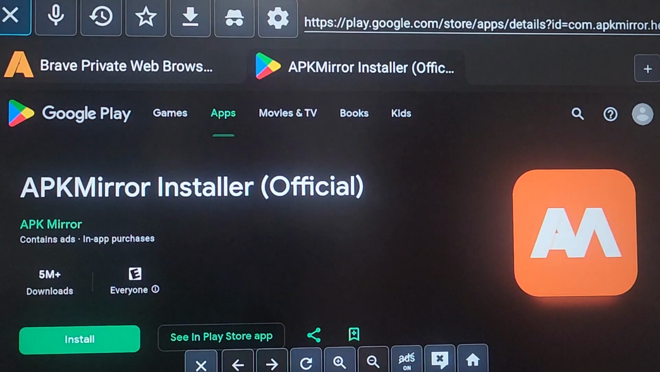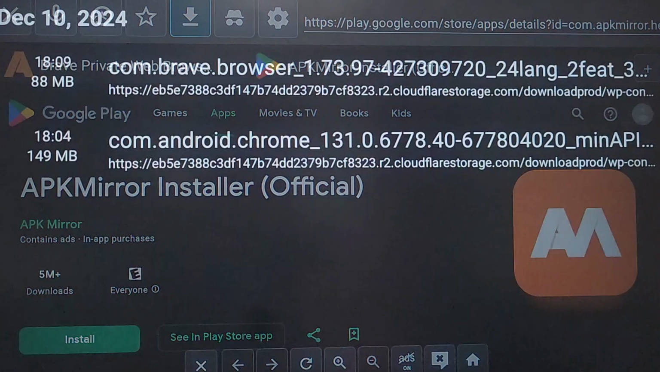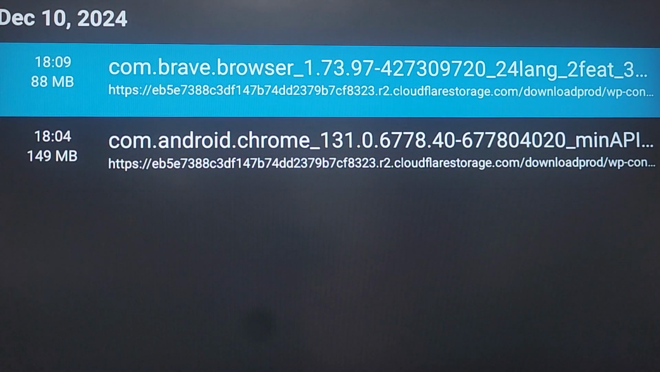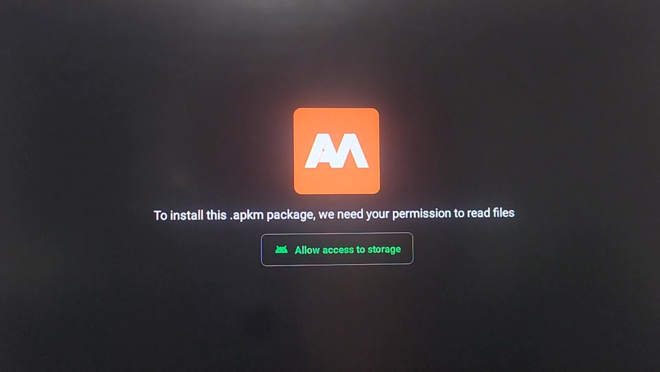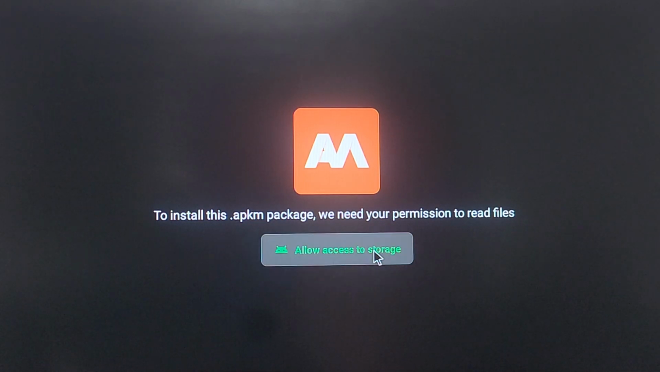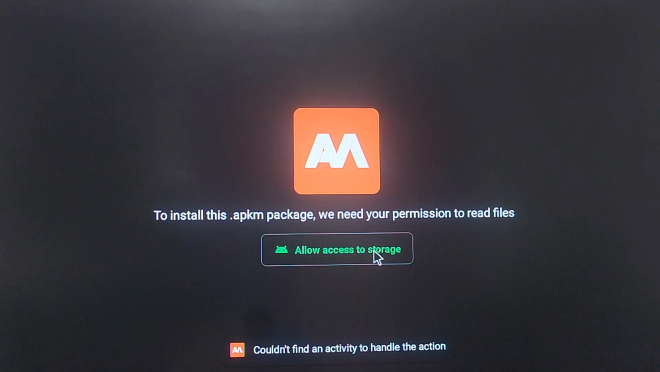Okay, I installed it. We'll leave it for now. I get back. I just want to see if we finish the download. Here we have the Brave package, which is downloaded. We can try to open it from here or from APK mirror. Let's try it like that. You can see APK mirror now appeared, and it's asking to allow access to storage. But when I press OK, it is not doing anything. Let's try my mouse. If I press here, okay, it says couldn't find an activity to handle this action.